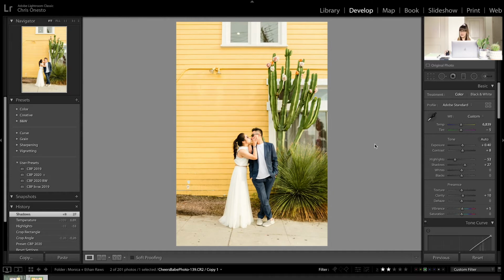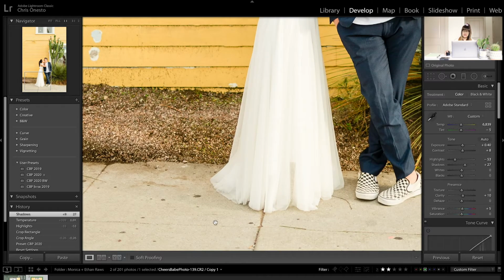So there's a couple ways you can do spot removal and removing distractions in your photos. You can do it in Lightroom and you can do it in Photoshop. I personally think when there's this much stuff to deal with, it's easier to do it in Photoshop, but I will show you in Lightroom so you can get a taste.